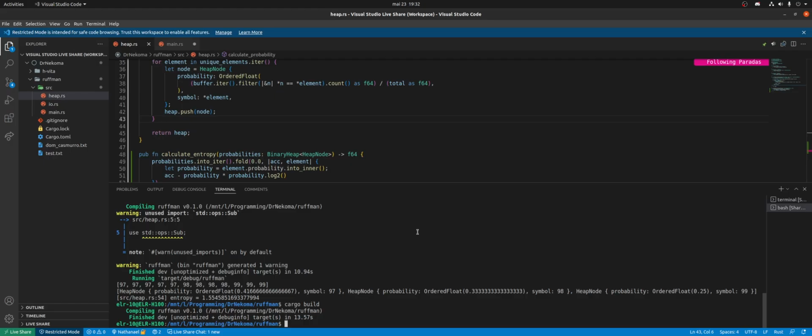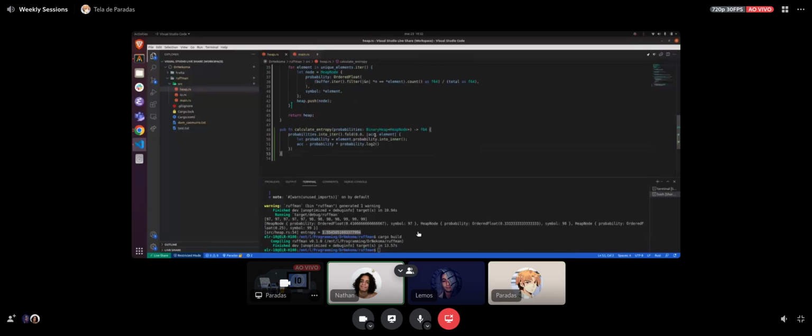Okay. I don't quite get yet how to actually indent this thing here. Nathan, do you know how to indent this thing? What do you mean by indent? Linting. Yeah, exactly.